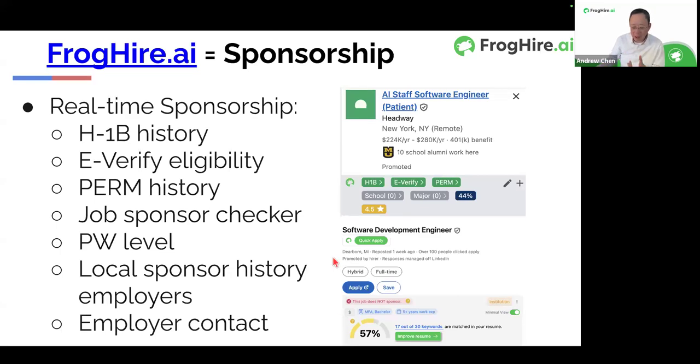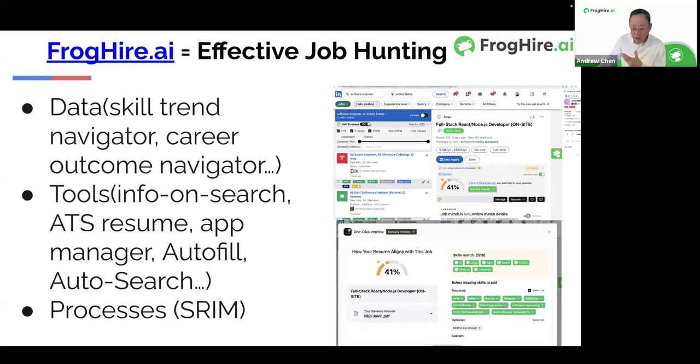I hope all the attendees here have used FrogHire. It's very useful. And in general, for non-international students who do not need sponsorship, FrogHire simply makes your job hunting more effective. We provide data. Whenever you do a search, the data shows up in real time.